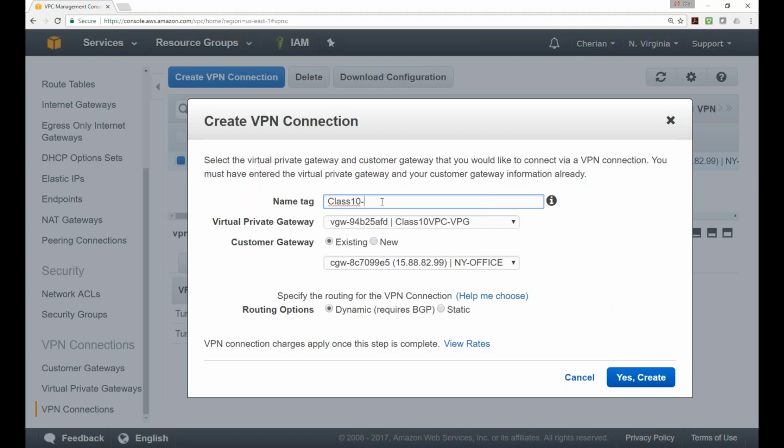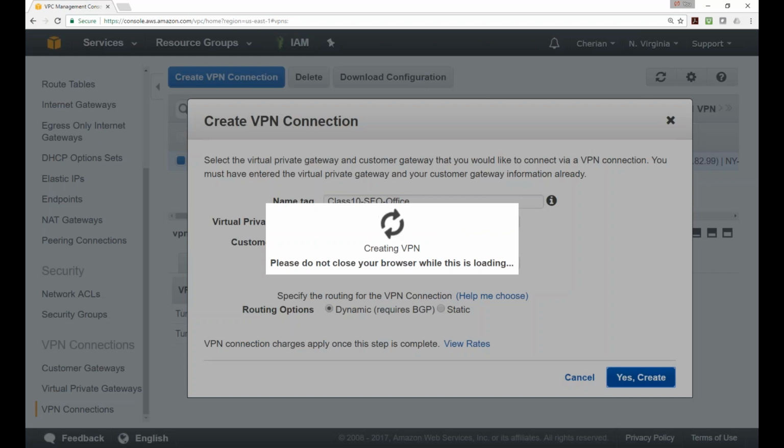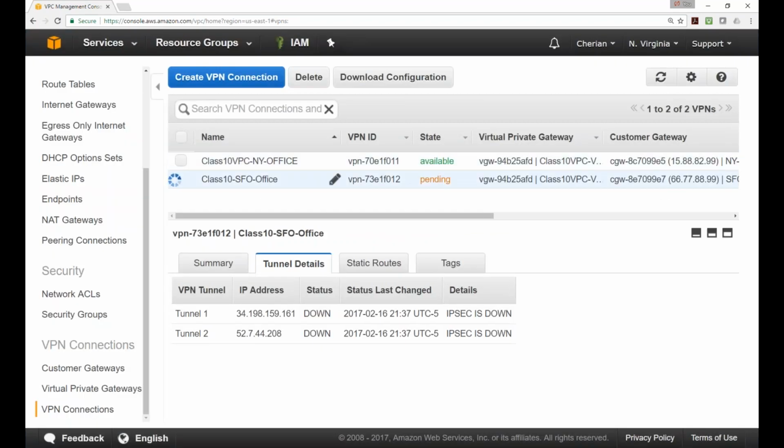This is another VPN connection. You select the VPG, the same, and this time you select the San Francisco office, and you can create another tunnel. So now it is going to create another tunnel. Okay, it is going to do the same thing. Let's not worry about the second one. Let us just take a look at the first VPN connection that we created here.